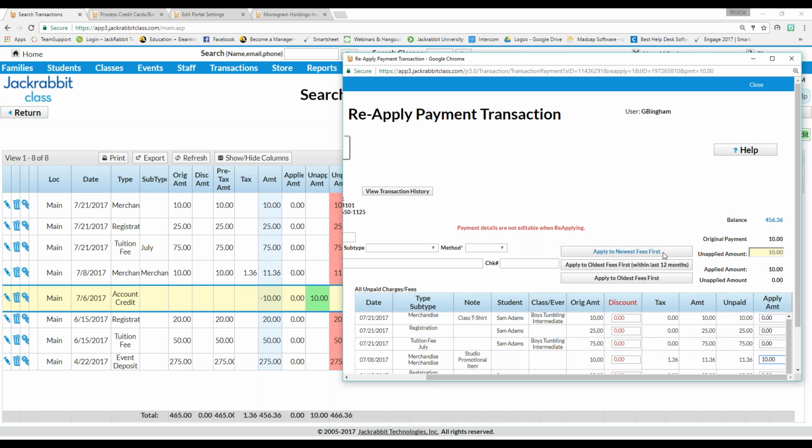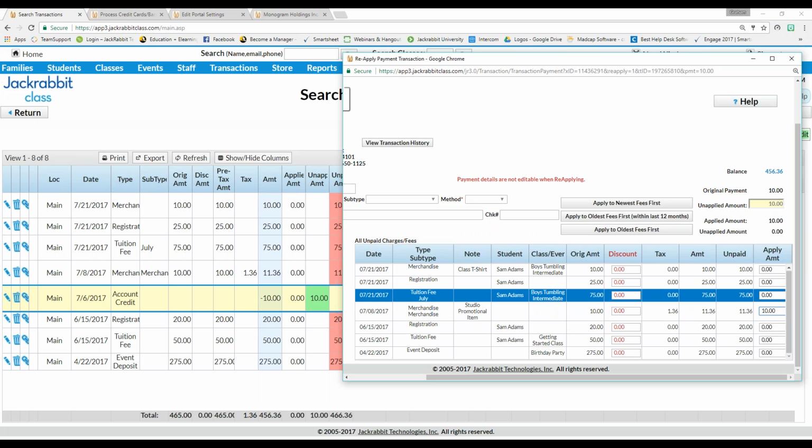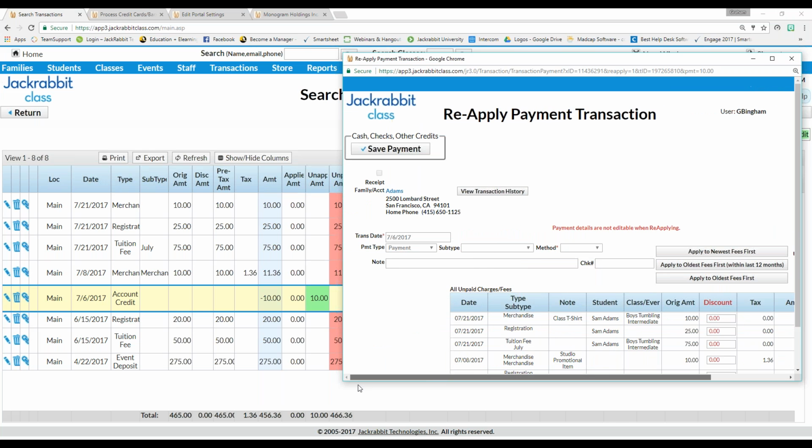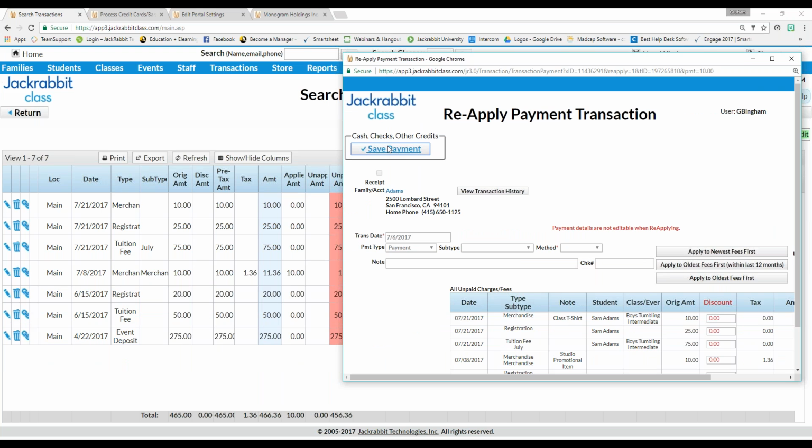I have choices to apply those credits to the newest fee first, oldest within the last 12 months, or all the way to the oldest fee first. It's very important though that you do apply the payment to exactly what fee it was intended for, and that will show up in itemized receipts that are sent to your families. In this case, I'm just going to go ahead and click Save. Oops, Save Payment. There we go.